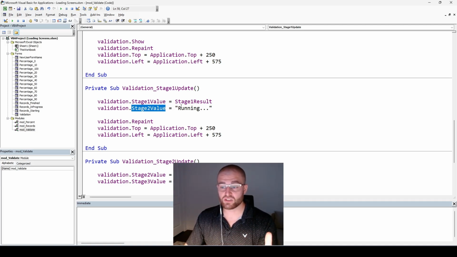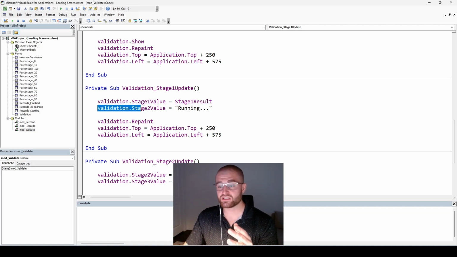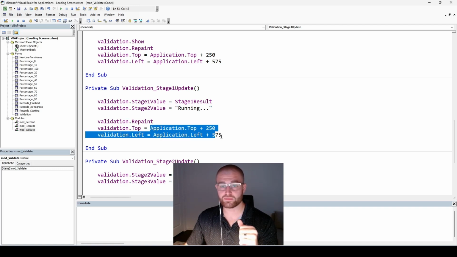You could also, if this evaluated to fail, you could say if stage 1 value equals fail, stop the code. You could do that as well. You would type end, E-N-D. That would stop execution of any code. But if you want to continue, because the validations are not dependent, then you could just continue, say stage 2 is running, repaint the user form, and then make sure it's in the correct position.